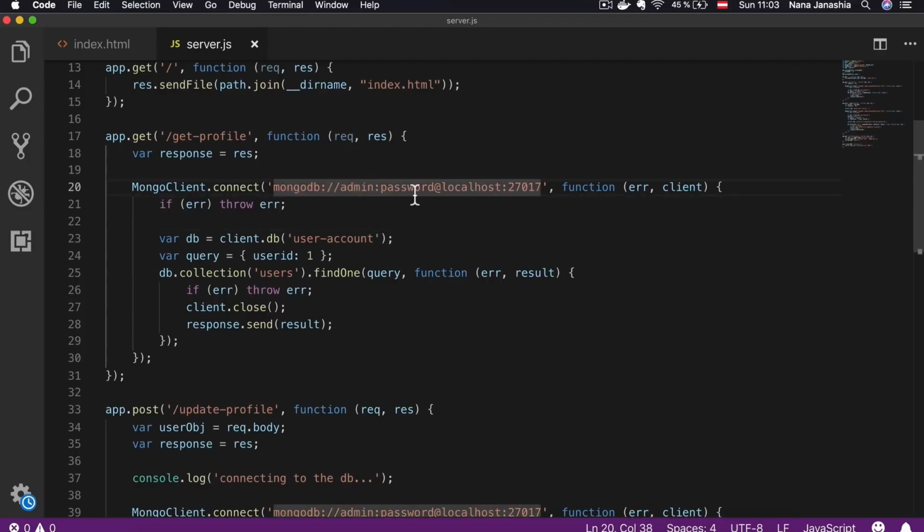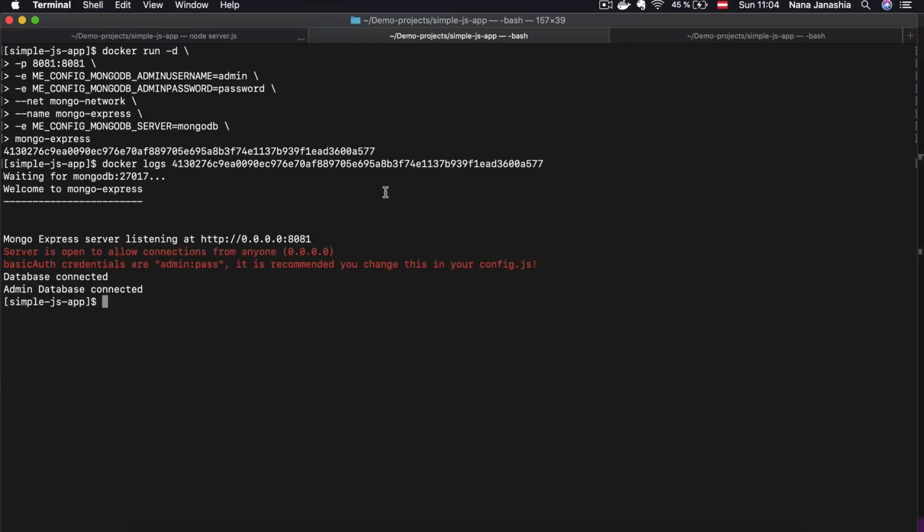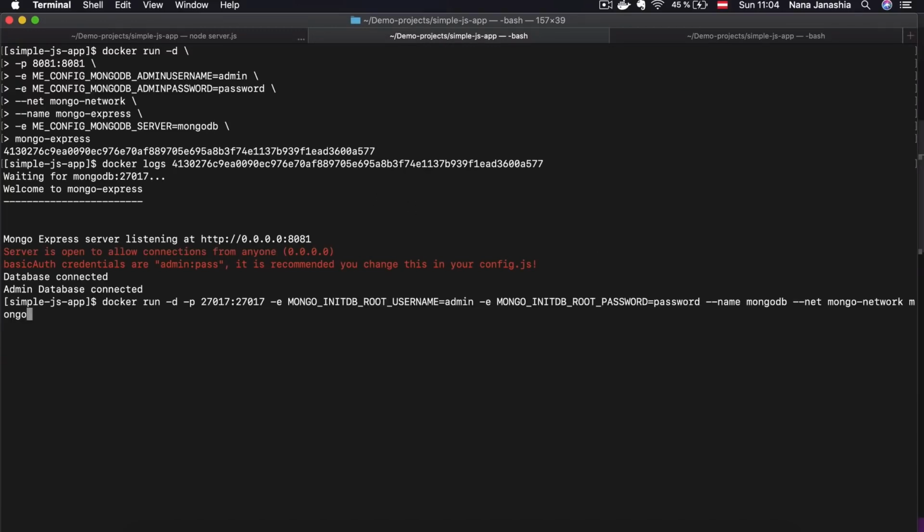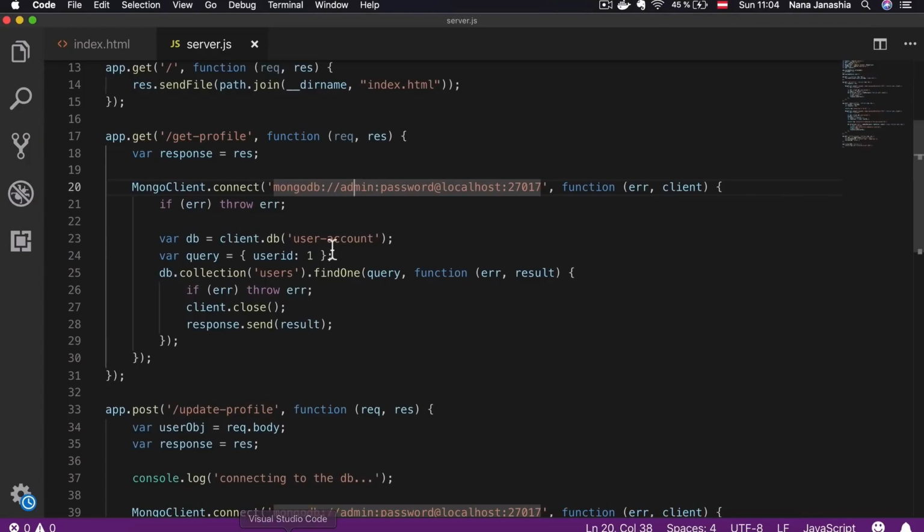These are the username and password that we set as environmental variables when we created the Docker MongoDB container. So let's check that. This is the MongoDB container command, and this is the username, root, and root password that we specified, and this is what we are going to use in the code. As I said, for demonstration purposes, I will write the password directly here. So then we connect to the database.